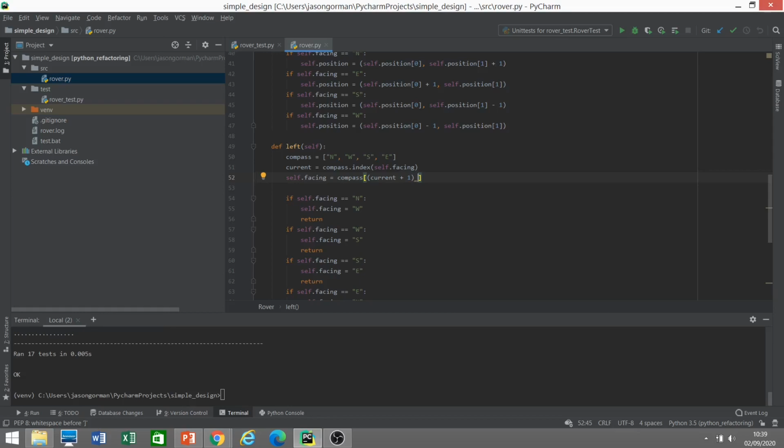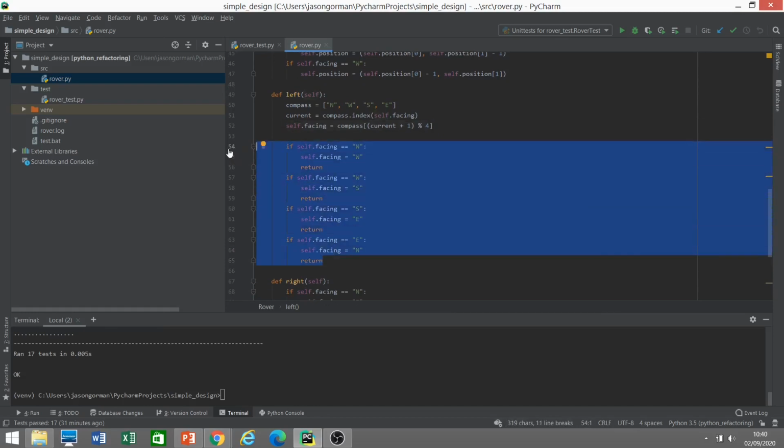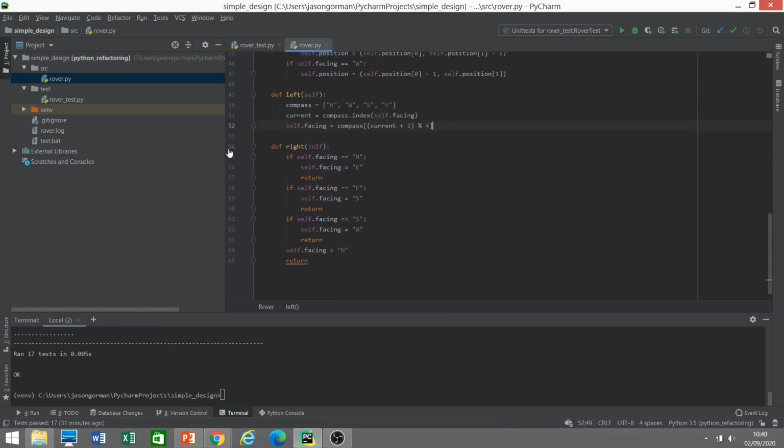And one easy way of doing that would be to use the modulus of the length of the list. So in other words, if we end up with an index of 4, which is out of bounds, 4 mod 4 is 0. So that takes us back to the beginning again. Okay, so we've discovered a little pattern there. Hopefully that will work. Let's get rid of the rest of this code. And that removes that duplication there.